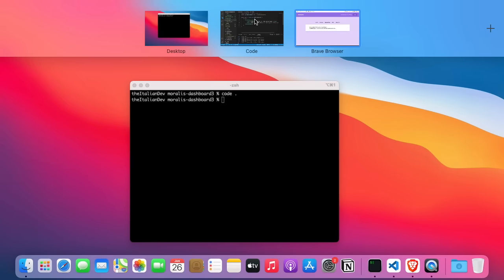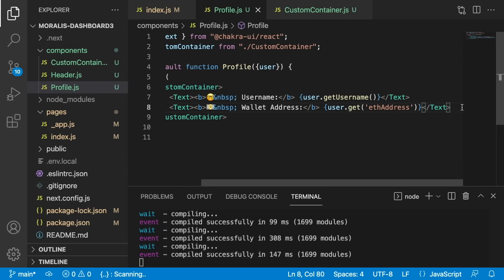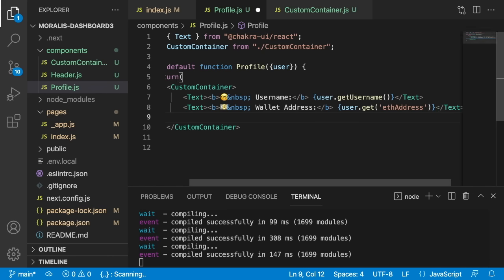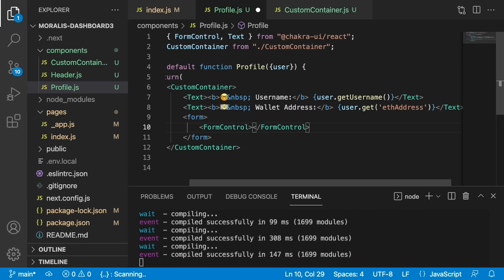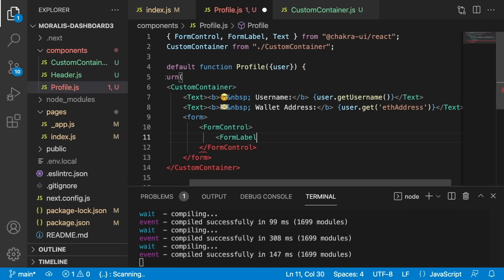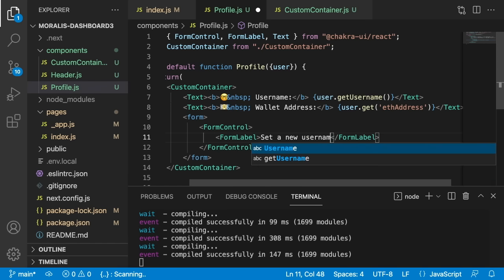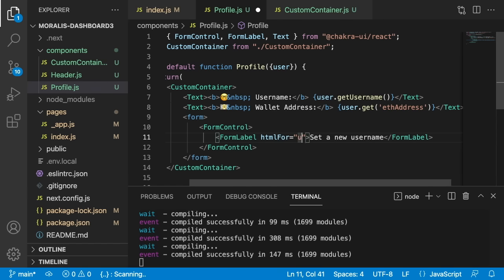And now let's code the simple form inside here that will allow us to type the username and pass on the onSubmit method the function to update this username. So we can do it by typing form. So we have the form tag. Inside we can use the FormControl component provided by Chakra UI. Inside the FormControl we have the FormLabel, just to give a label, and here we can type set a new username, and this is an htmlFor. Let's call it username.